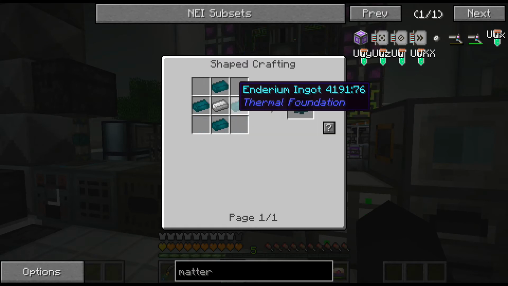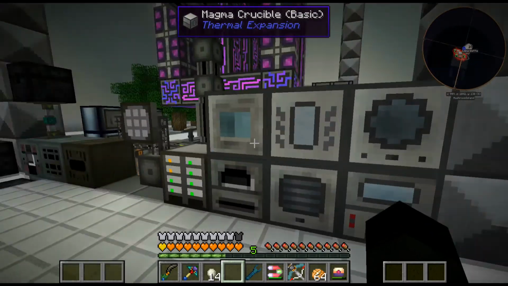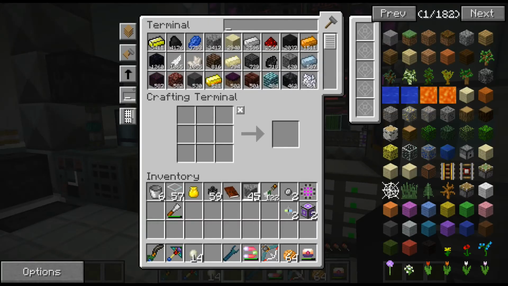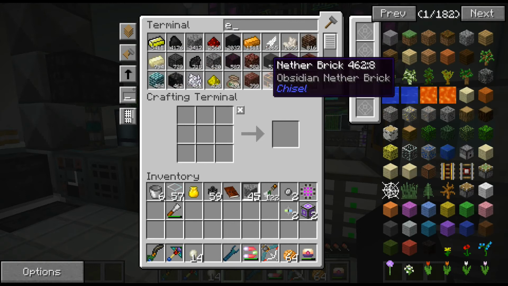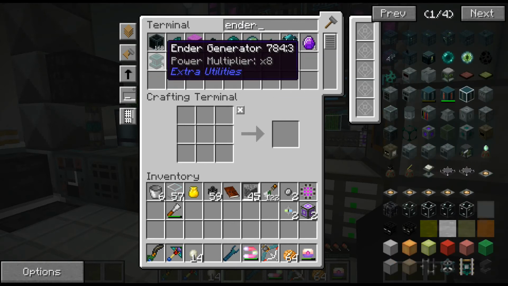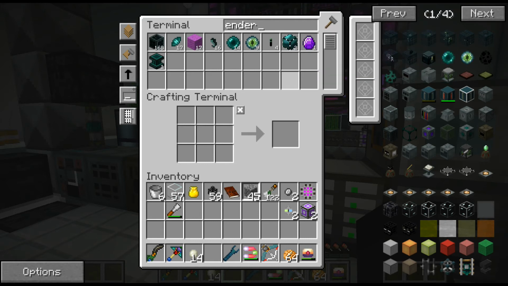And then the last thing we need is enderium gears. Oh, no, I don't think I have any enderium. No, I don't. So we're going to need to get that going. Do I have any shiny? I do. Excellent. So let me have a look. Enderium. Unfortunately, that's not enderium. It just looks like enderium.